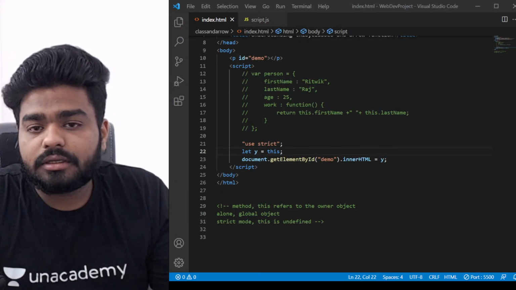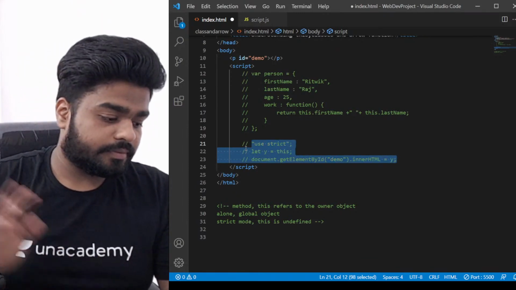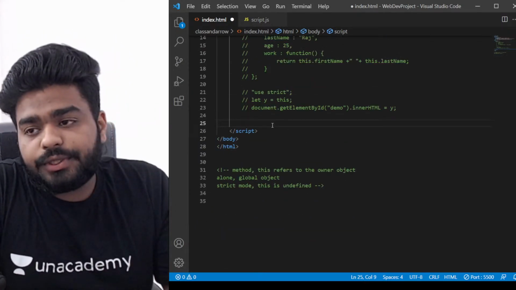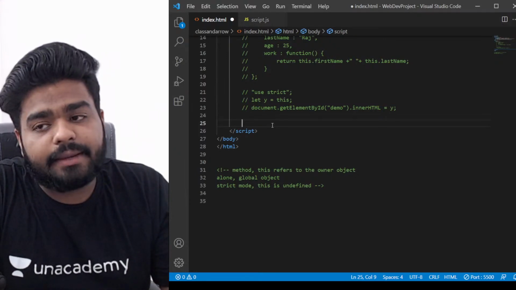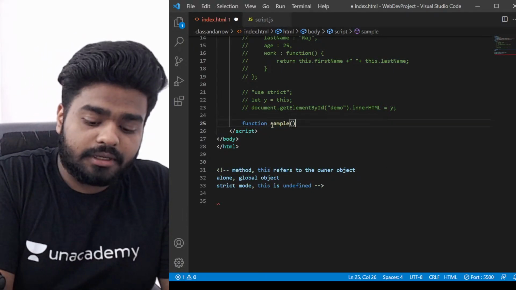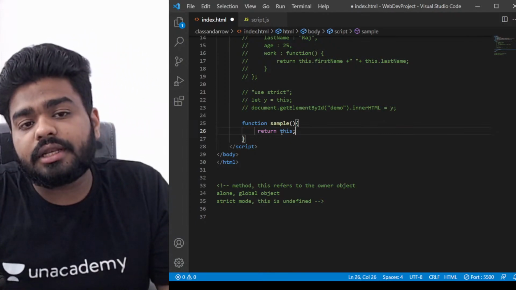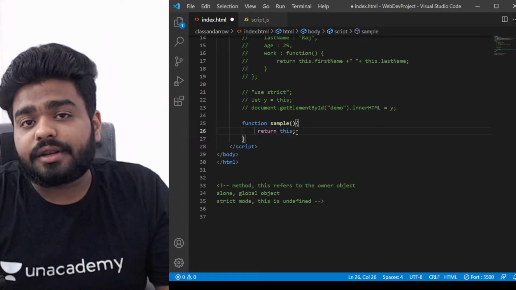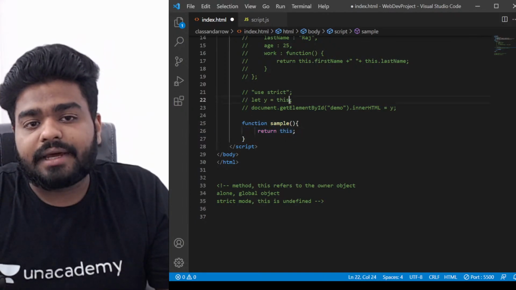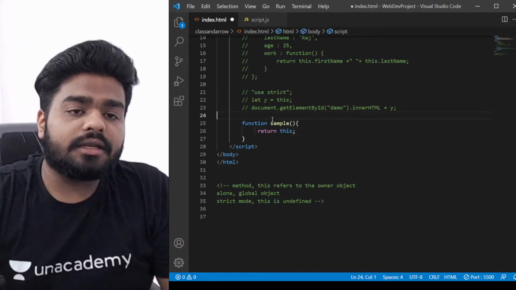Okay, so let me comment this out and move here. Now in the script, we already have one paragraph with ID demo. So here I'm going to create one function. Let's say I'm creating the function with the name sample, and I'm going to give it here as return this. So this is basically returning a this, but I don't know what it is returning, right? Similarly, we did this with our variable, and it returned the global object. Let's see what happens if I have written this, and I'll call it also.